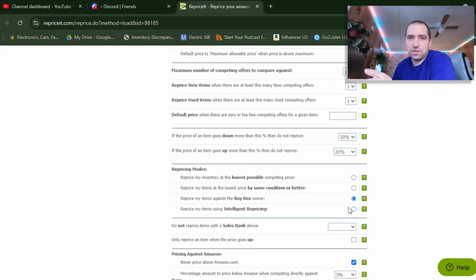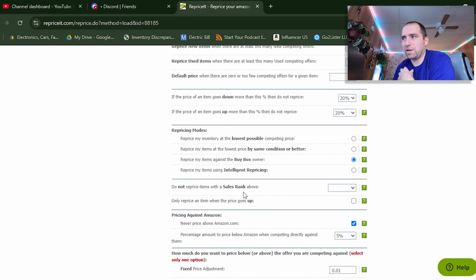I don't mess around with intelligent repricing. I don't let the robots, computers control that stuff. I'm fine just undercutting the buy box. Do not reprice items with a sales rank above. We're not worried about that. Only reprice when an item goes up. We wish that was the case, right? Not on Amazon. Everything's going down. Never price above Amazon. We got that checked off. We're at least going underneath by 5%.